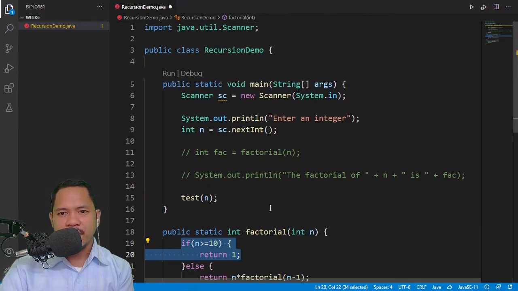Okay? So since recursion is a little bit daunting to understand for the first time, I will also be putting in some links for other videos that talk about recursion.